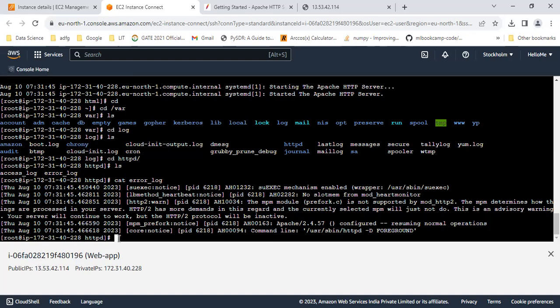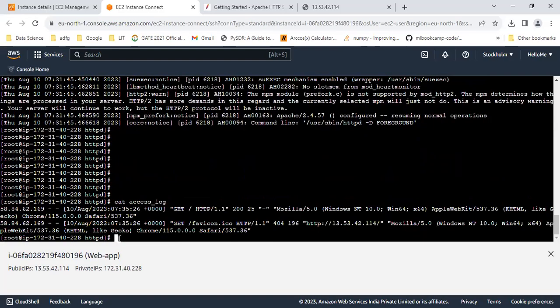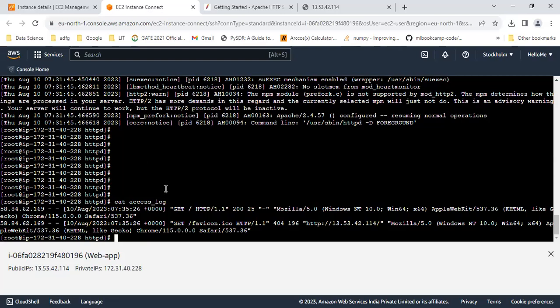In a similar way, you can also check the access log. You can see here that GET is the request type. You can see you are trying to access it from Chrome. These are the access logs. I accessed it two times, and you can see here two times logs are recorded. So this is your first web application.